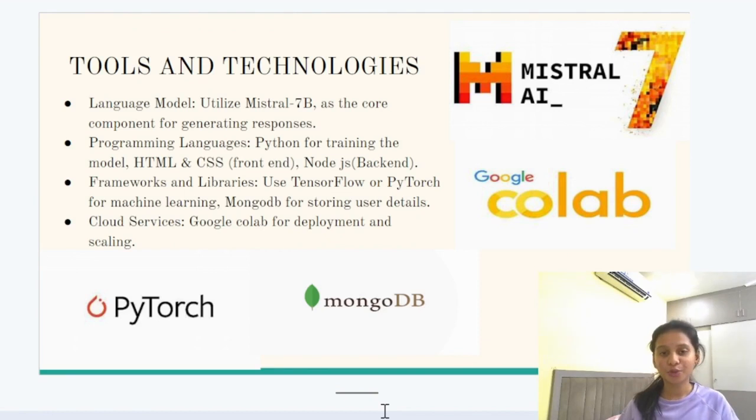The tools and technologies used here: we are using Mistral 7B, which acts as the core component for generating responses. And we'll be using Python for training the model. We shall also use Python for data pre-processing, which involves formatting the data, like removing the null values and making sure that the data is quite clear for the model to understand.